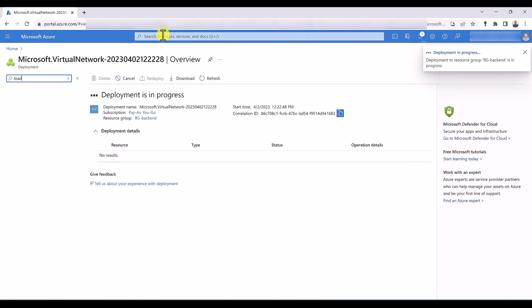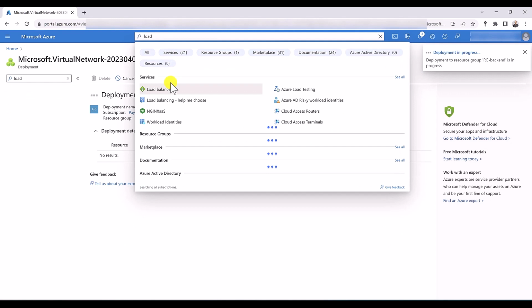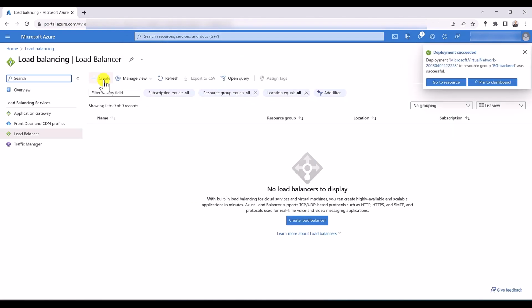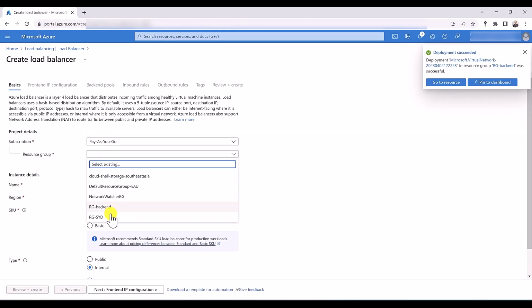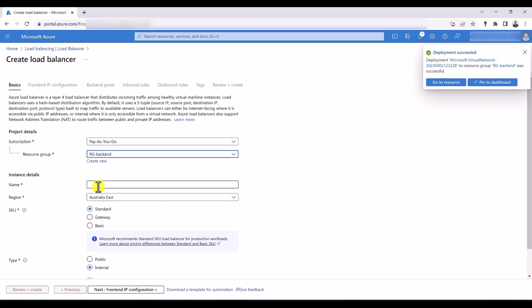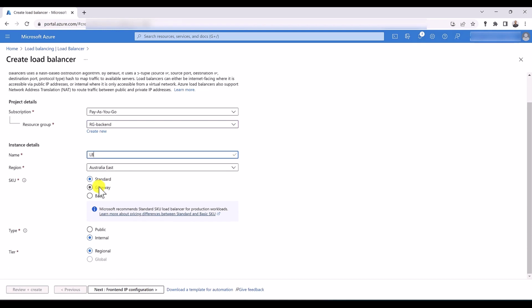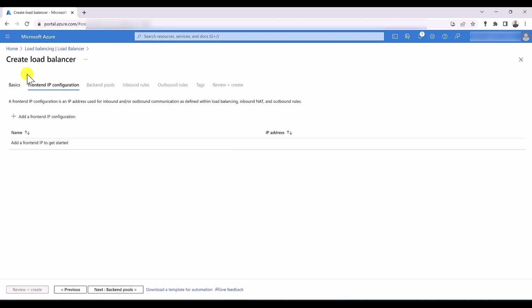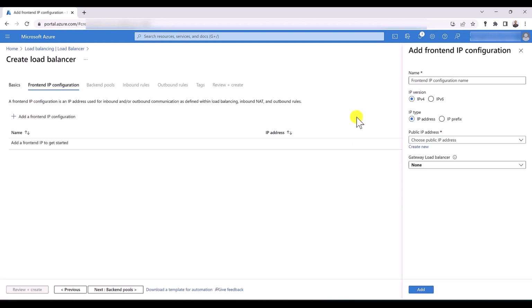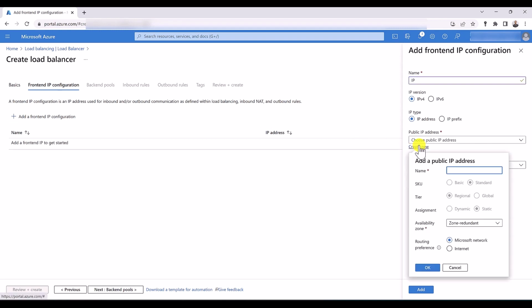Now let's browse to our load balancer and create a new one. Let's put it in RG Backend. Let's call it LB Australia East Public Regional. Now let's go to the front-end IP configuration and call it IP. And for the new public IP address, let's call it public IP.